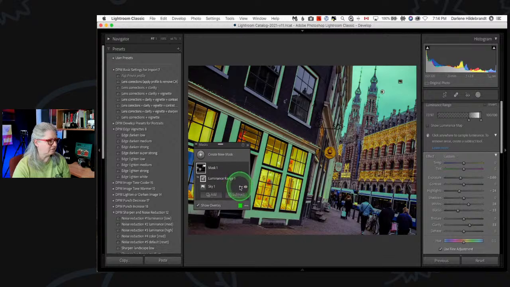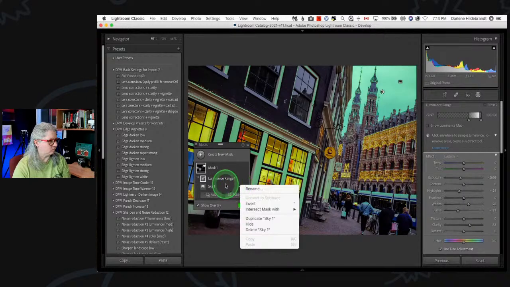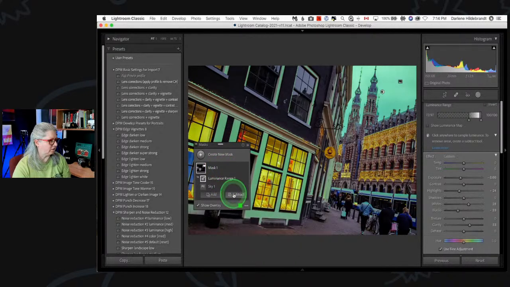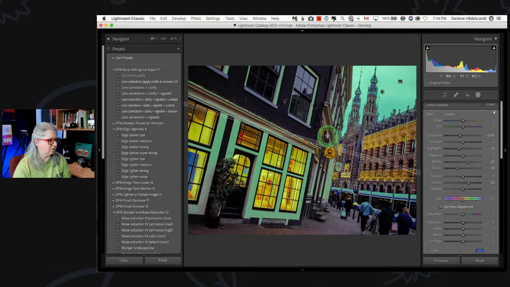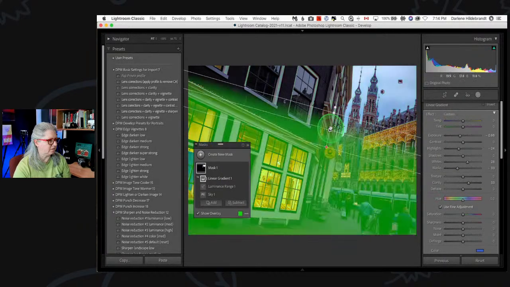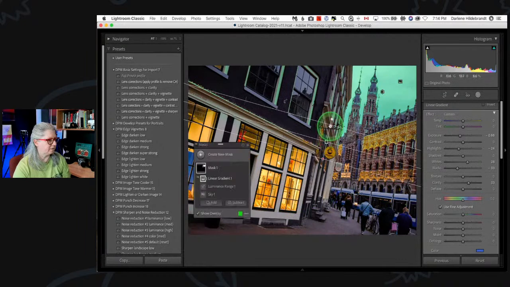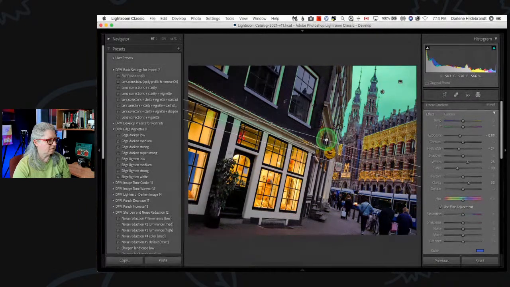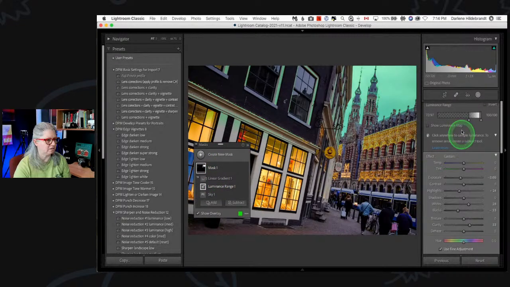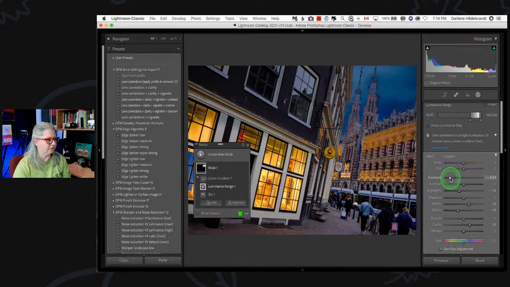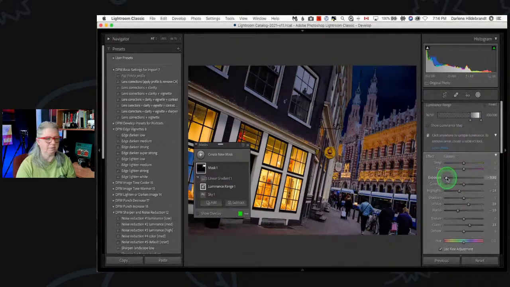Actually, I'll do the luminance range first. No, that's not gonna work either. Now I need to do a subtract. Okay, so I'm gonna do a subtract. I don't want it on this bottom part at all. I just want the sky. This is picking up a little bit on the building too, so I may have to adjust it. But what I'm looking for is, does it blend better around the buildings?